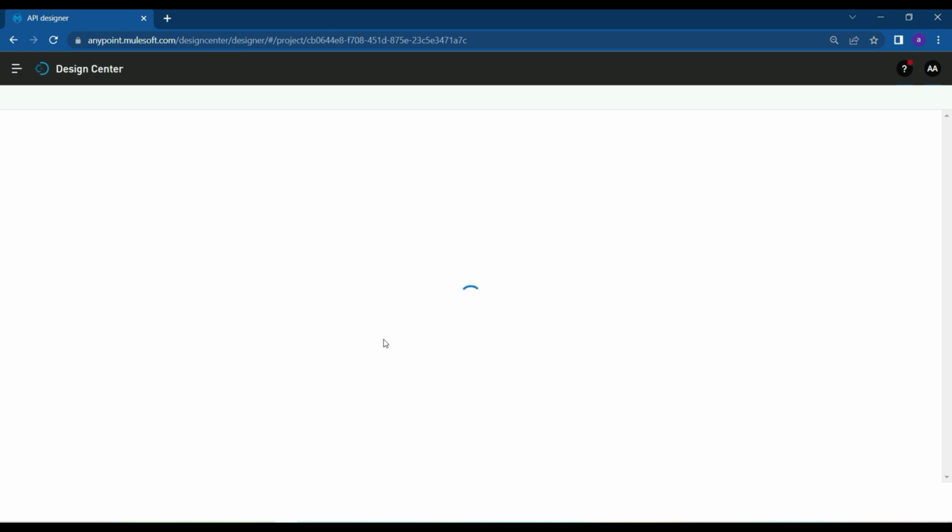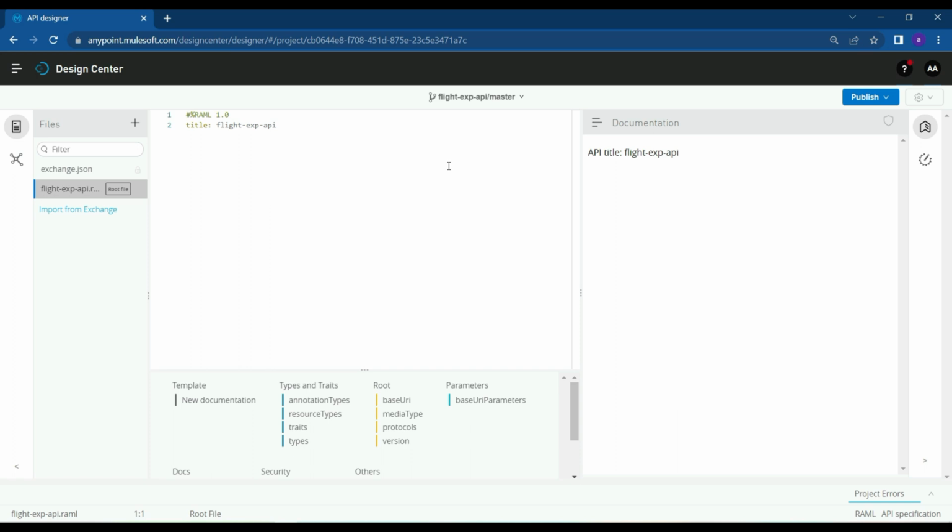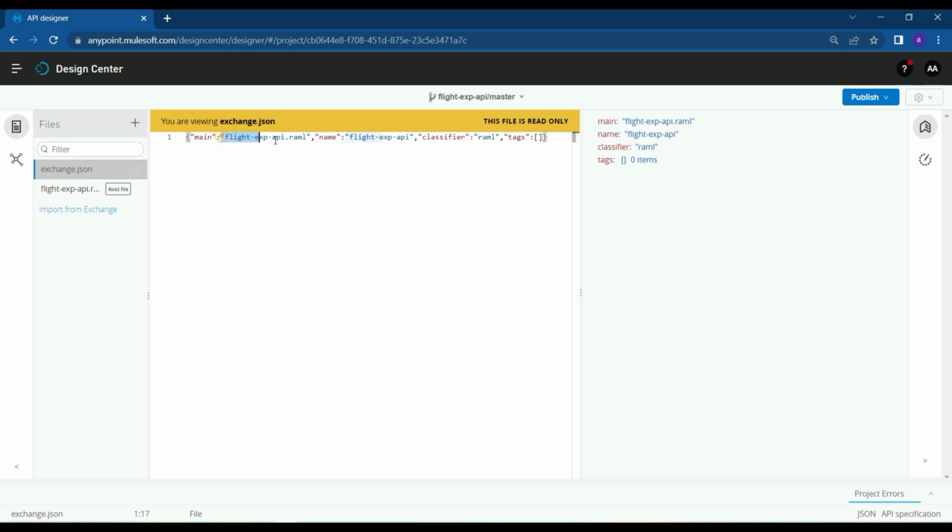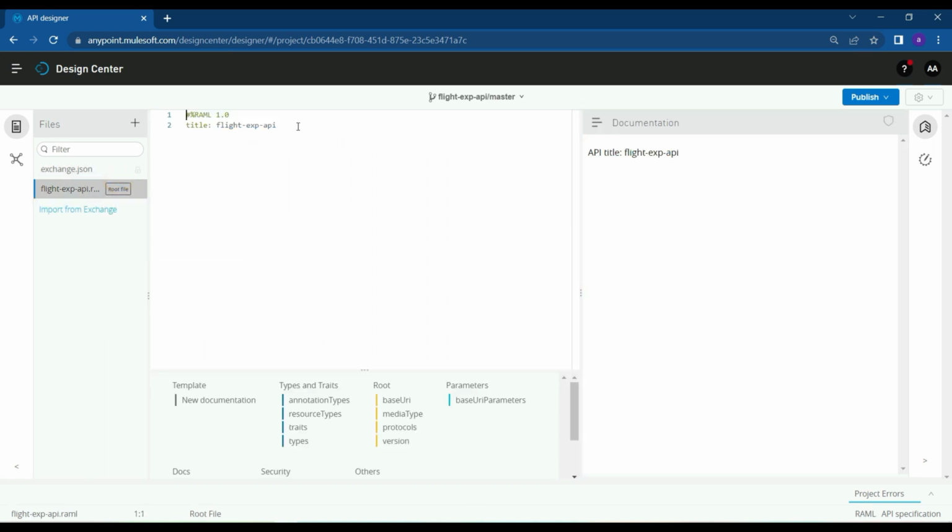This is the API designer. On this page we can see the editor, the file explorer on the left side, and the documentation section on the right side. Below we have a shell where the details are auto populated. And exchange.json shows the metadata of the project, the dependencies, the name of the project, and so on. Let's go to the editor. Based on where we place the cursor, we get the auto populated parameters below in the shell. We can select based on our requirement.